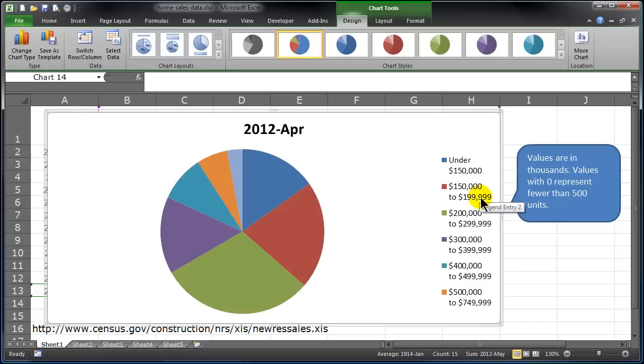We can also start to make assumptions, or understanding, I guess, like this. 50% of all homes sold in April of 2012, adding up the green wedge and the red wedge, is about 50%. 50% of the homes sold were between 150,000 and, let's say, 300,000. 150 to 300,000, 50% of all homes sold. And of course, my smallest wedge, that light gray, is the really expensive homes over 750.